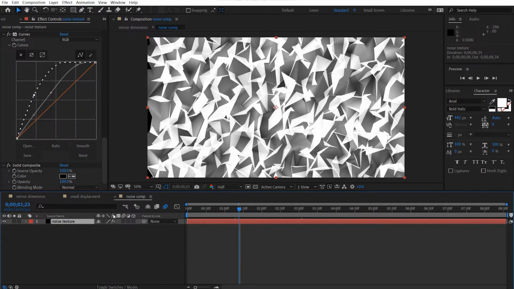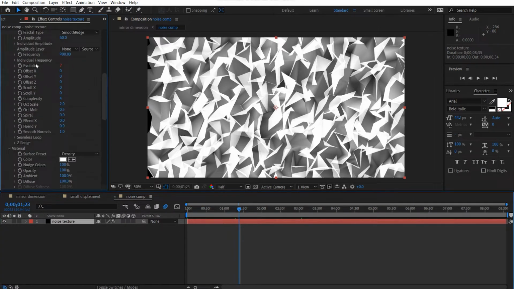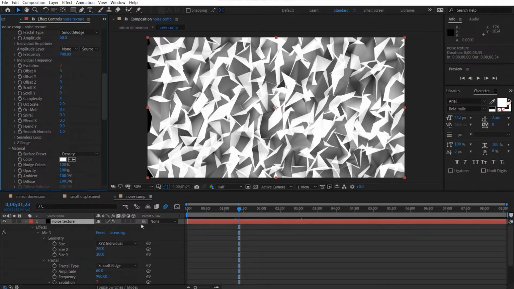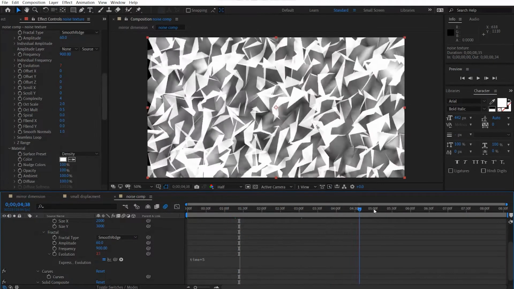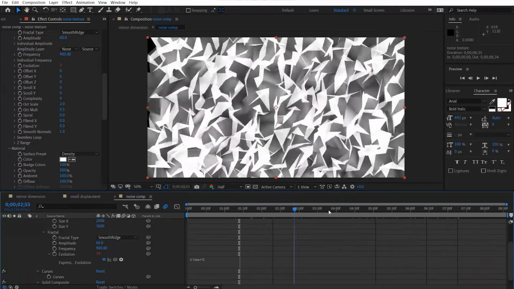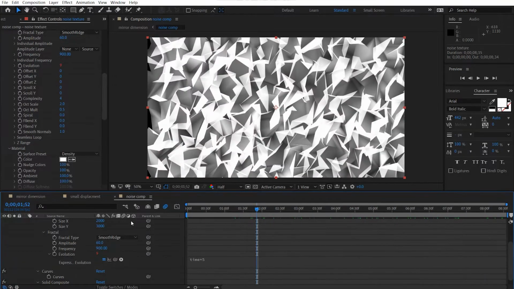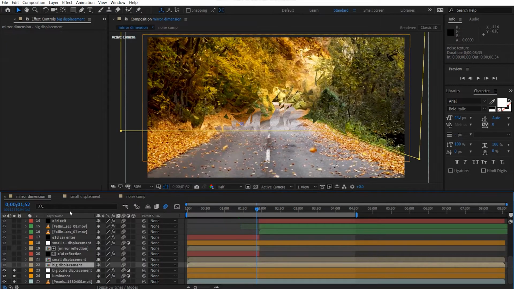And I also added a noise evolution expression here, and just times five, to get a little bit of animation happening for the mirror dimension. So that's what I did for the big scale.